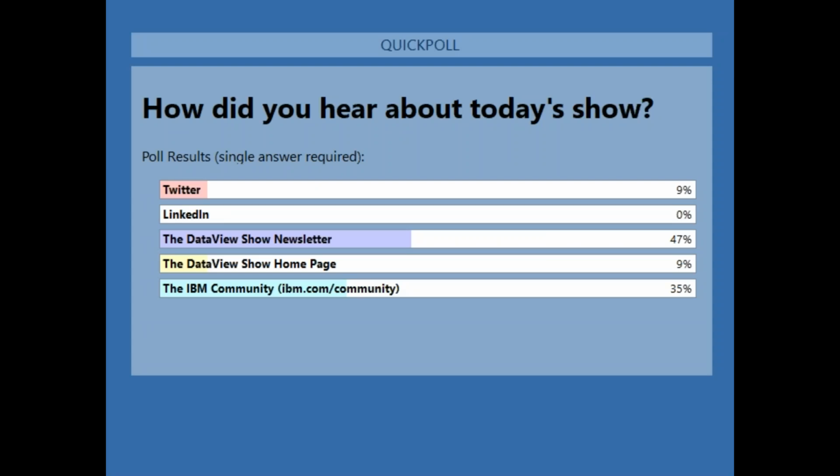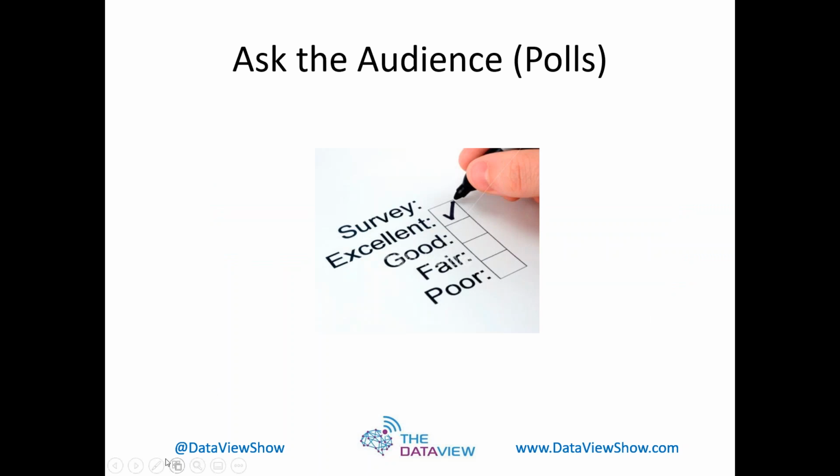9% Twitter, 47% our newsletter, 9% the homepage, and 35% from the IBM community. Yeah, I've noticed that especially DB2 mainframe folks, they really like their newsletters. That's a very important way to get the word out about what we're doing. So we'll keep doing those newsletters. And a few people found us on the show homepage. Those would be our groupies, the people that visit regularly. And a few people from Twitter. Okay, very good. Let me see what's next here.